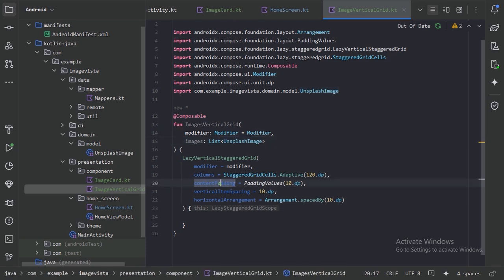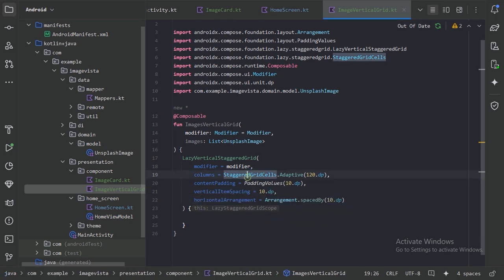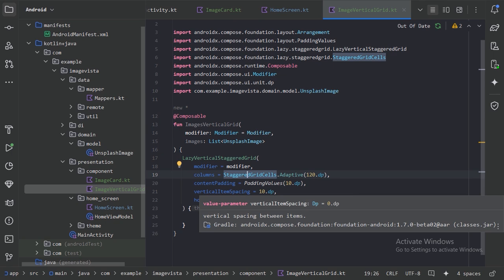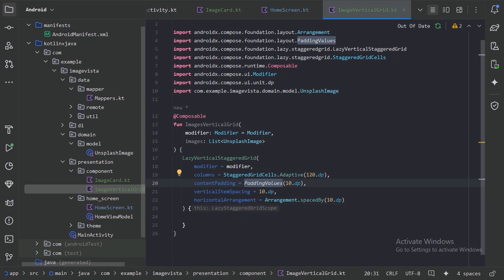So here we are using these three parameters for the spacing. First one is this content padding, so it will give the padding around the content. And this vertical items spacing, as the name suggests, it will give spacing between items. And horizontally, we are going to give space with the help of this space by. And we will provide these list of images through the parameters.